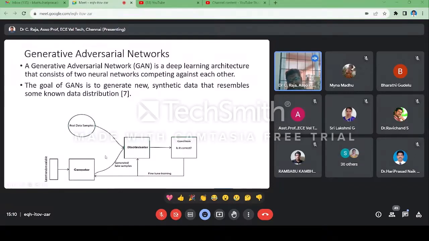We have a generator and a discriminator. The role of the generator, as it implies, is to generate some fake data. Fake data is generated, triggered by some latent noise variables. So some noise variables are given as the input, and it will generate fake images of the same size. Initially the images will be totally different compared to the original image.